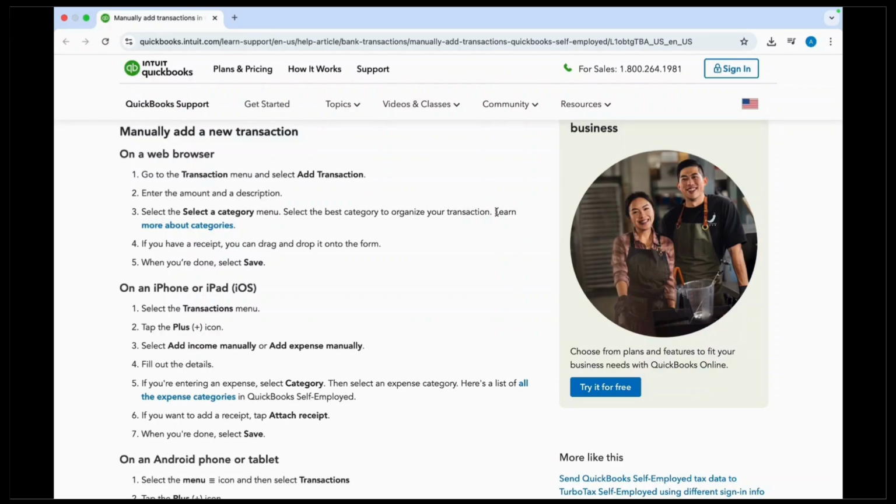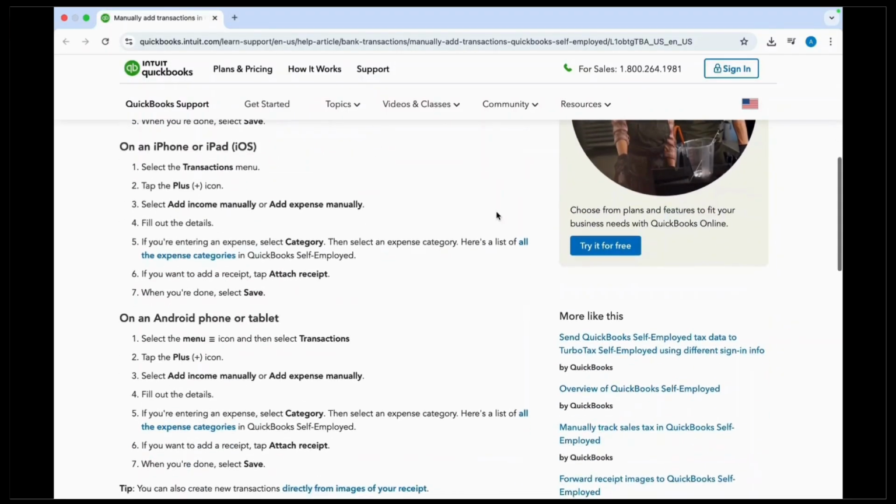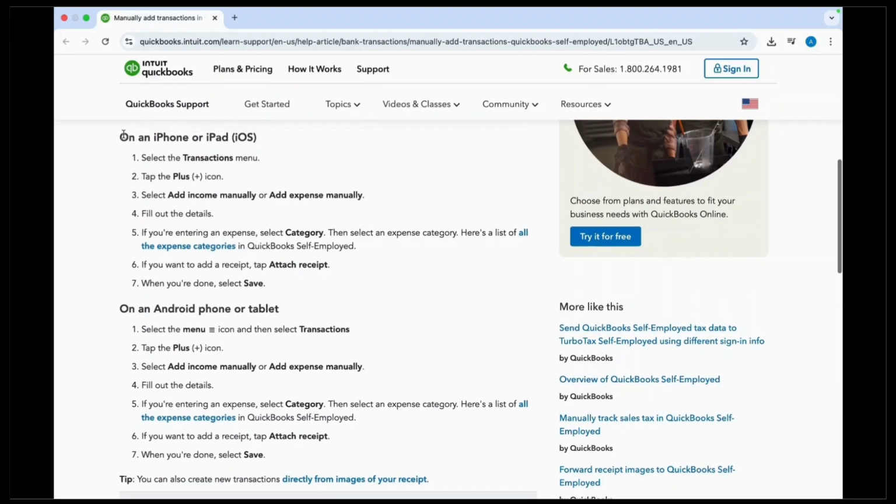But if you are using an iPhone or iPad, then select the Transactions menu, tap on the plus icon, then select Add Income manually or Add Expense manually, and fill out the details. If you're entering an expense, select Category, then select an expense category, and after that, if you want to add a receipt, tap Attach Receipt. When you are done, select Save. So that is it.